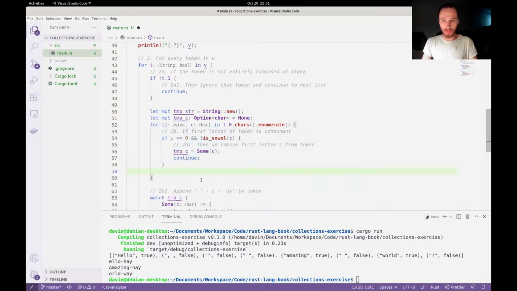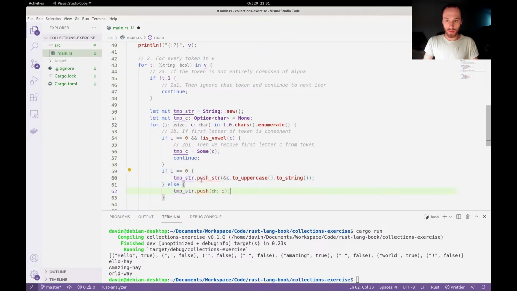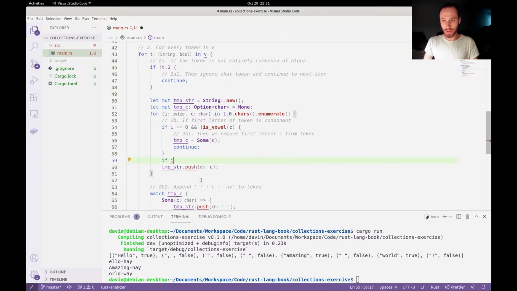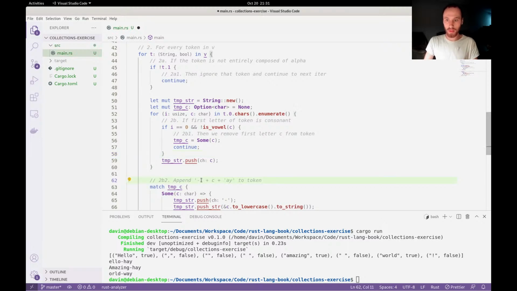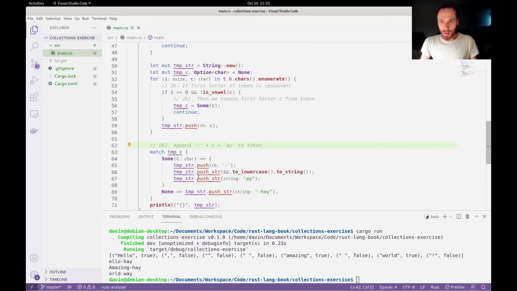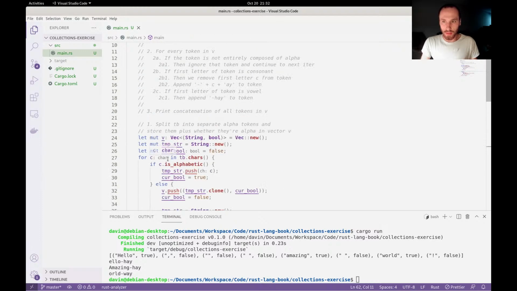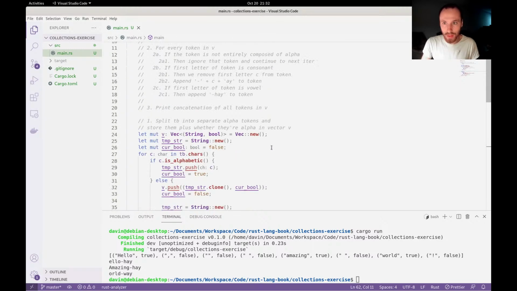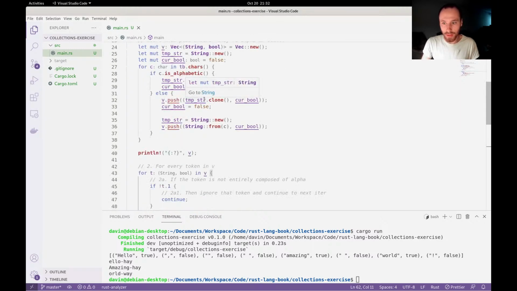Alright, I've deemed it too complicated to do. And it's not worth it for me. Alright. So we got into 2b2. So if the first letter of the token is a vowel, oh my gosh, it's 9:30 already. If the first letter of the token is a vowel, then we simply append hey to token.